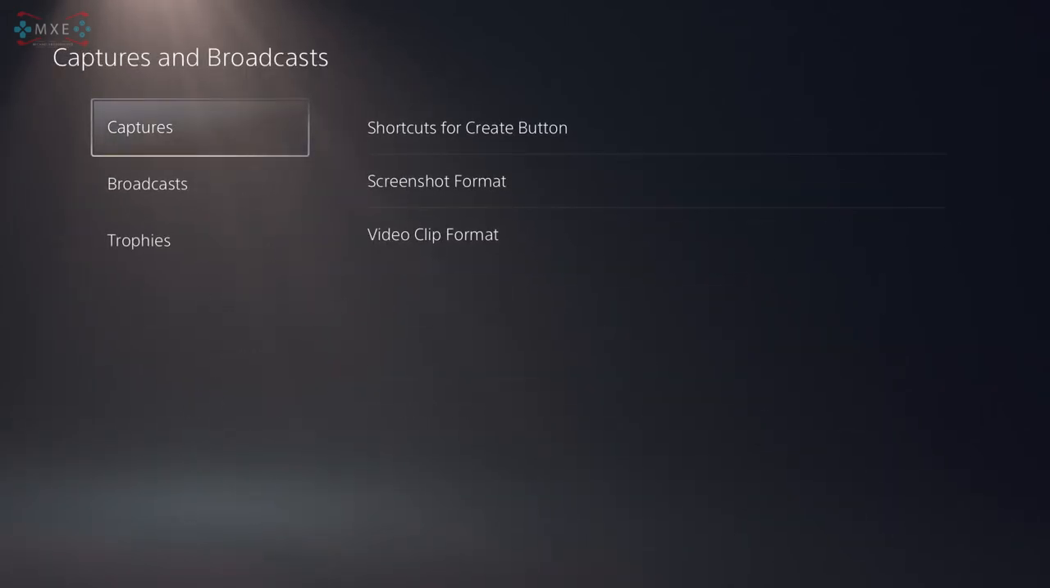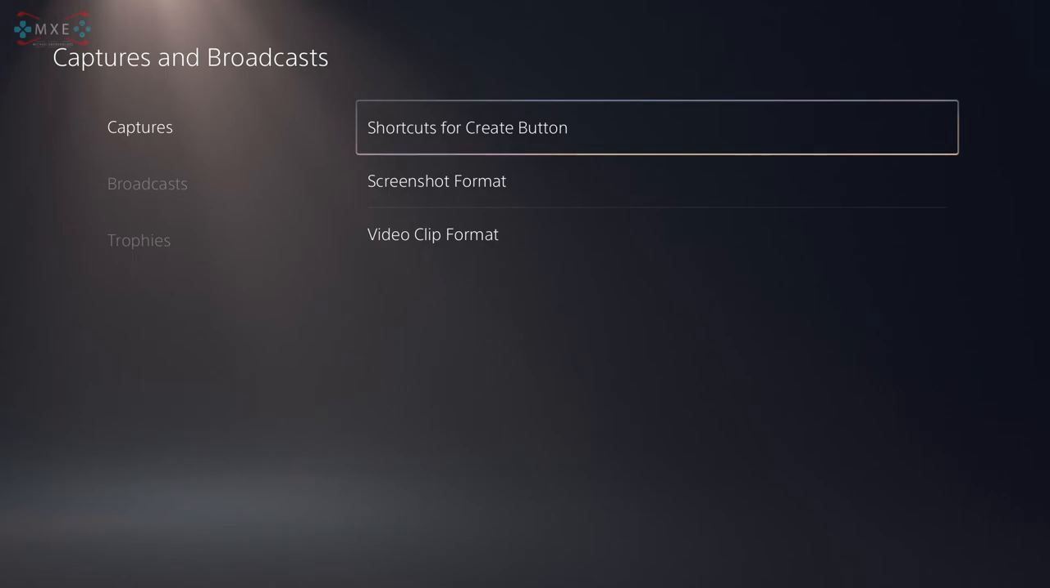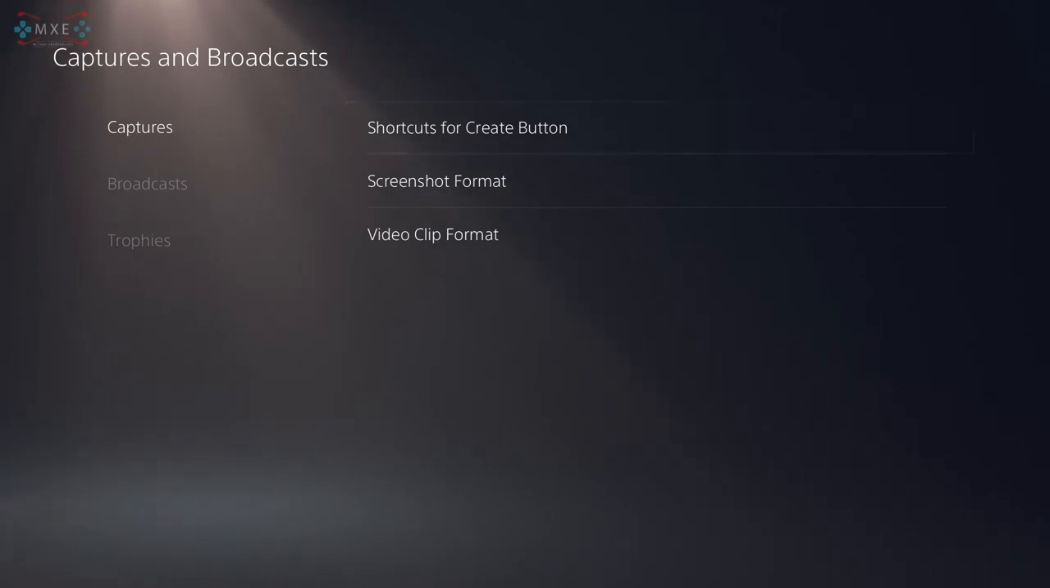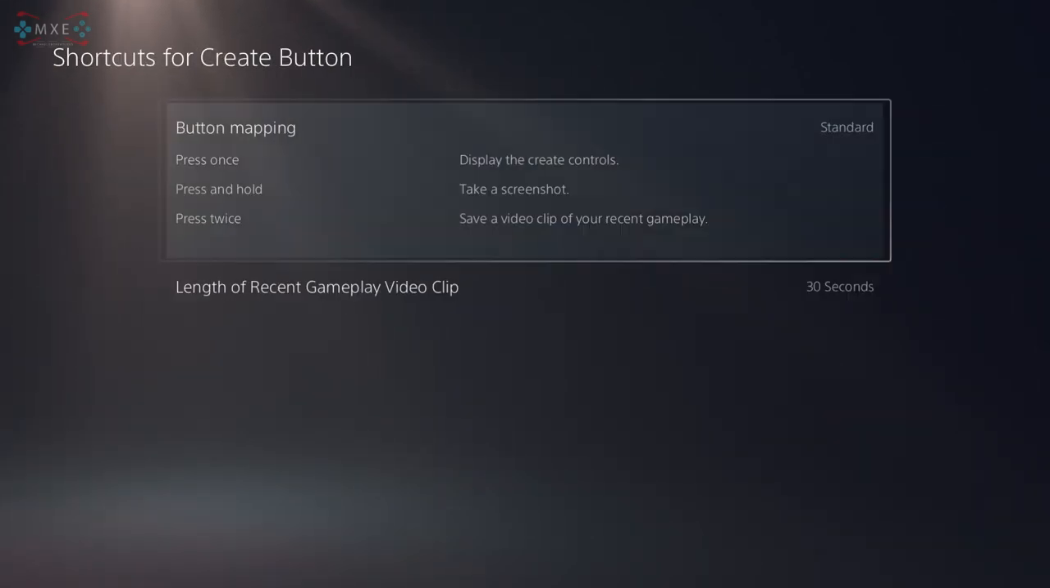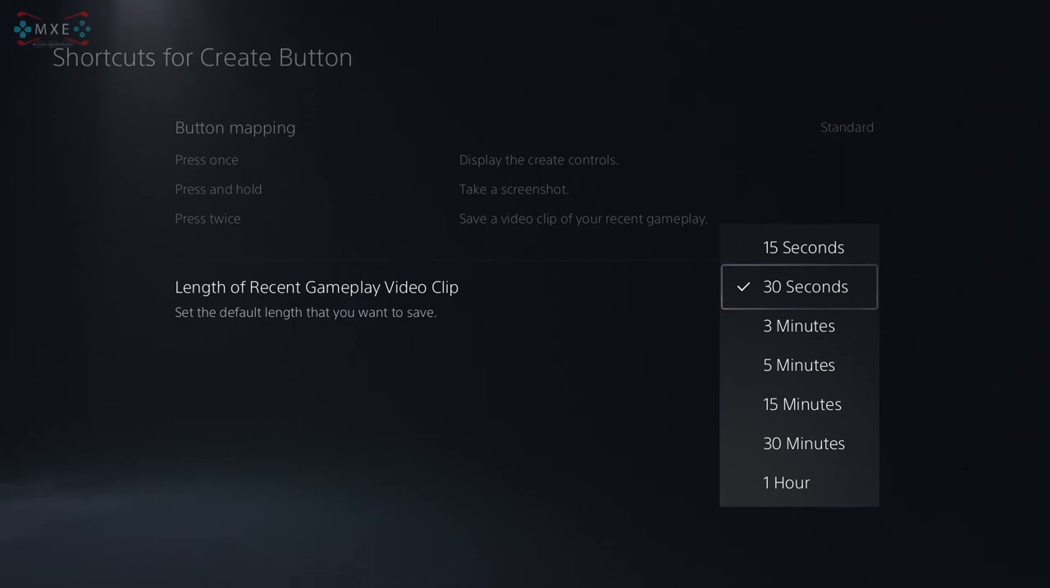And captures and broadcasts. Captures, shortcut from the create button. Of course, that's still right there on the DualSense for you. Press once, display the create controls. Press and hold, take a screenshot. Press twice, save a video clip of your most recent gameplay. And what's the length of that? 30 seconds.